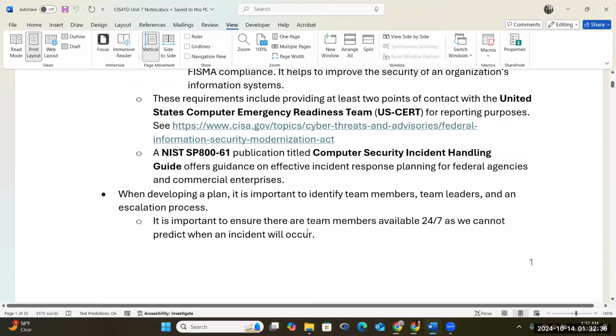Now, in the notes, it mentioned that you should refer to the United States Computer Emergency Readiness Team, US-CERT, for reporting purposes, and I included the link here. In this link, you'll be able to find more information about how to respond to threats and the proper procedure for reporting in the case you come across attacks and potential threats.